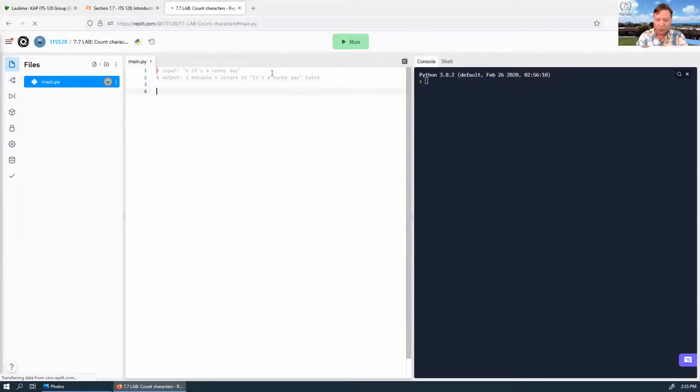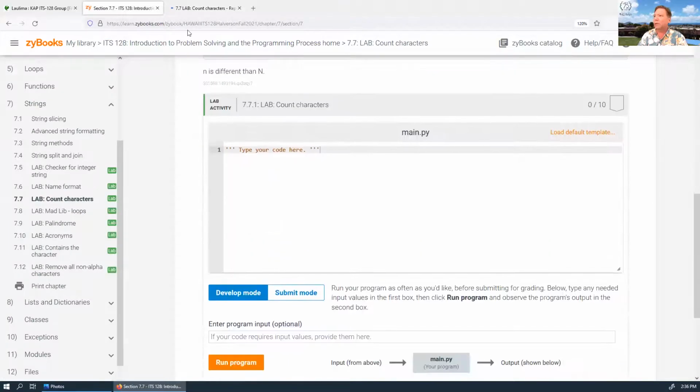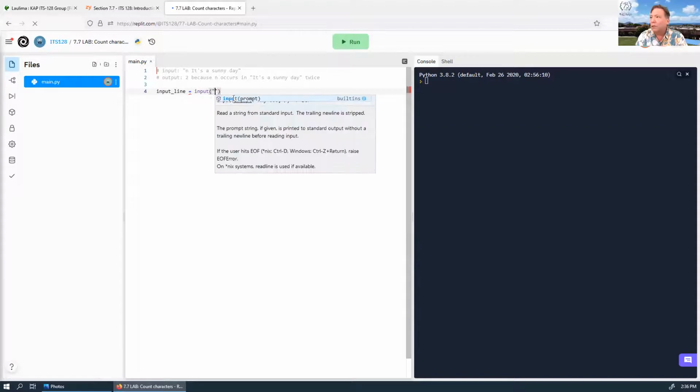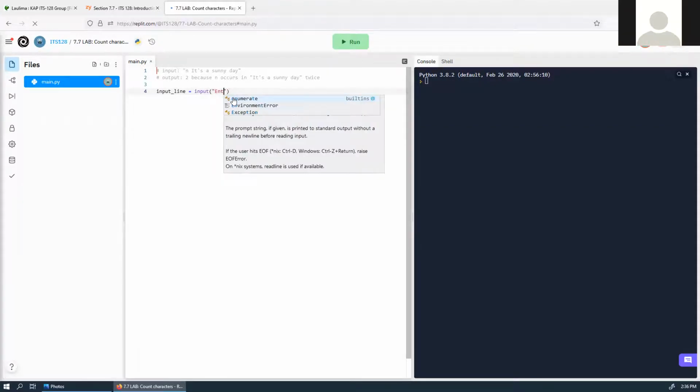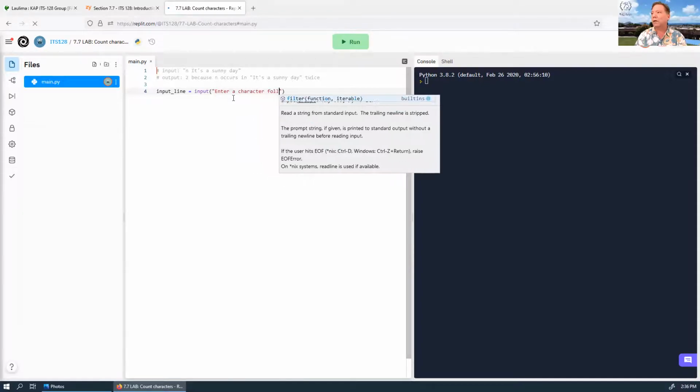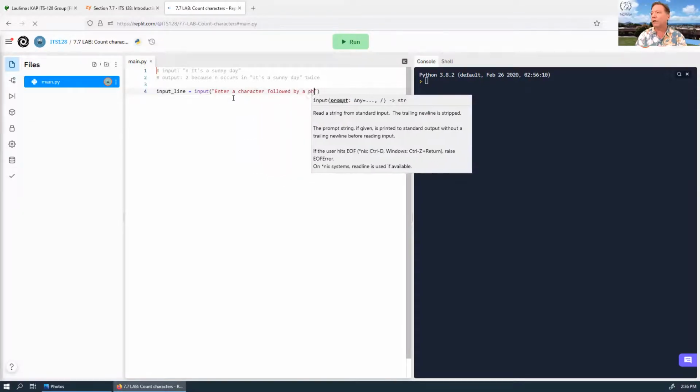So first we got to input a line. Okay, so input line equals. Does it tell us what they want us to name it? No, they don't. Input line equals input, enter a character followed by a phrase.